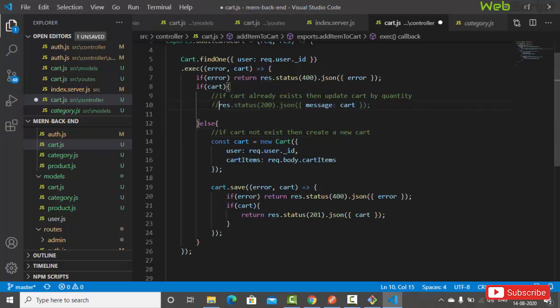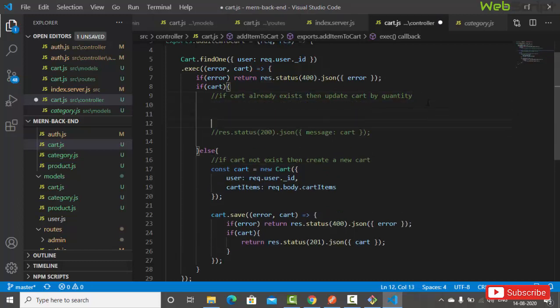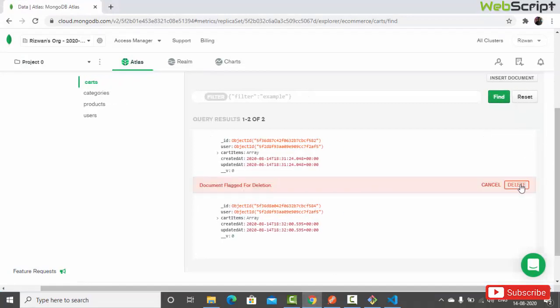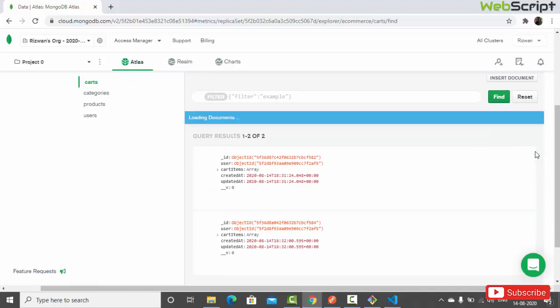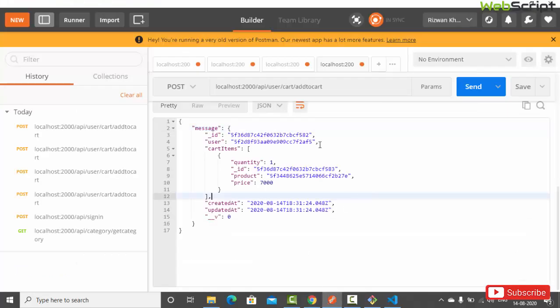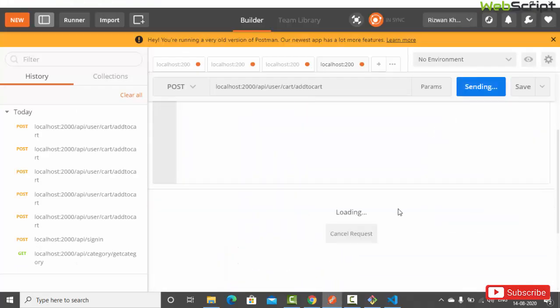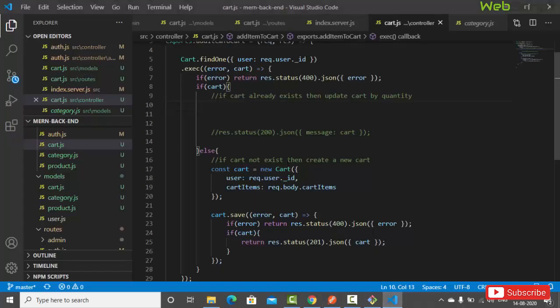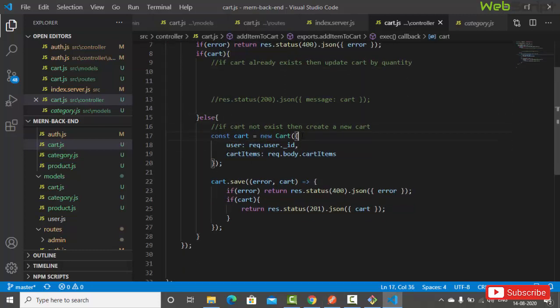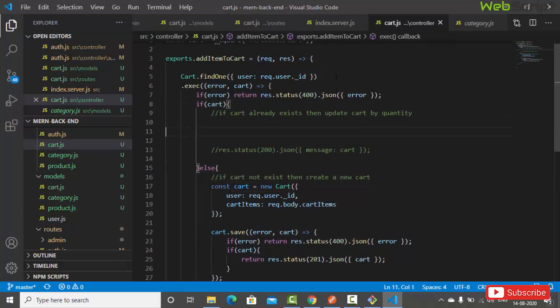Now let's comment this code, save, and let me delete these two. Okay, so let's skip one. Okay, fine. Now let's go to the Postman, and now let's send the request. Okay, we are not getting any response back because we are not returning it. As you can see, I have commented it, but yeah, we are not creating the same item again. So here what we have to do, we have to update the cart.